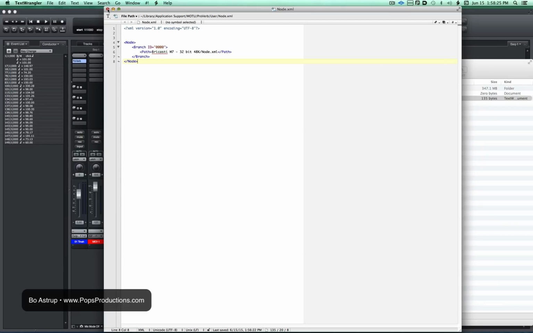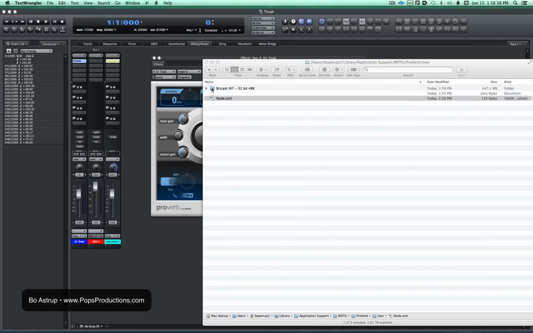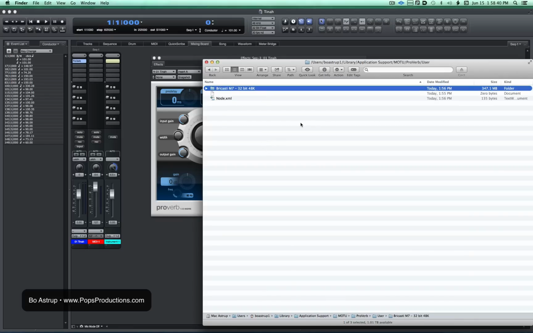So say I was going to delete these things out of ProVerb, I didn't want them anymore. I need to do two things. First of all, I need to select this whole branch and delete that, save this file, and then I can go ahead and delete the folder it is referring to.